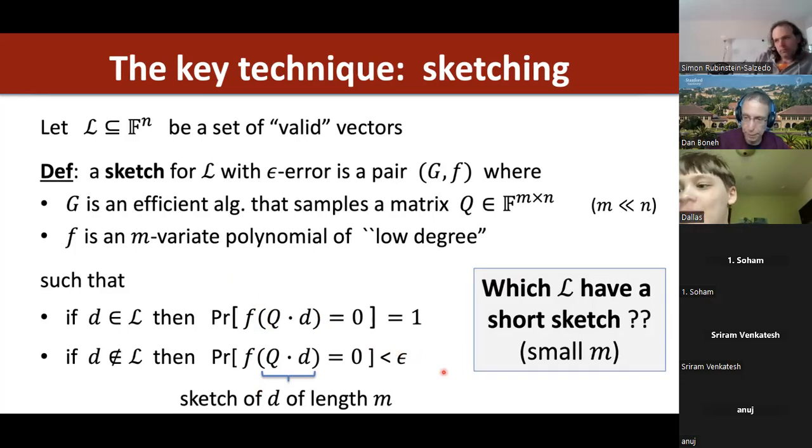Just to clarify, an M-variate polynomial means it takes M inputs in some polynomial form? Well, an M-variate polynomial is a polynomial in the variables x1, x2, x3 up to xM. So it takes as input a vector of length M, which is exactly what we have, right? Q times D is a vector of length M. So we can feed that as input into F and then test if the result is 0 or not.